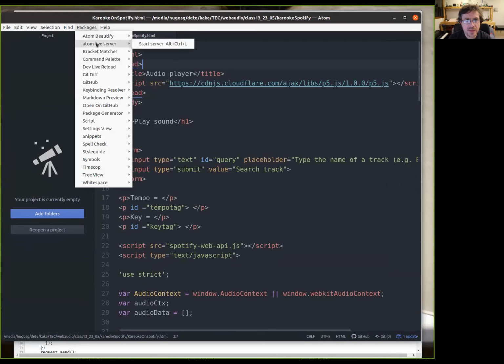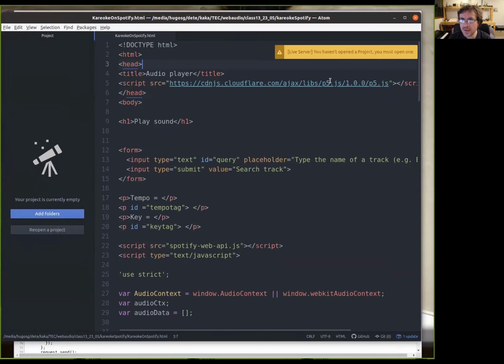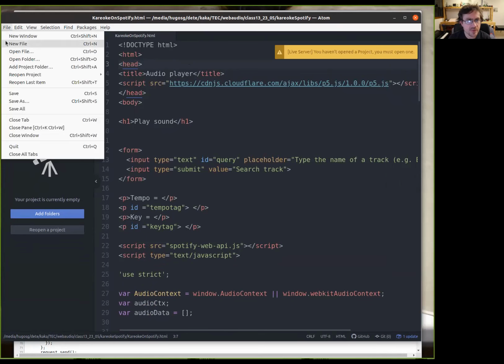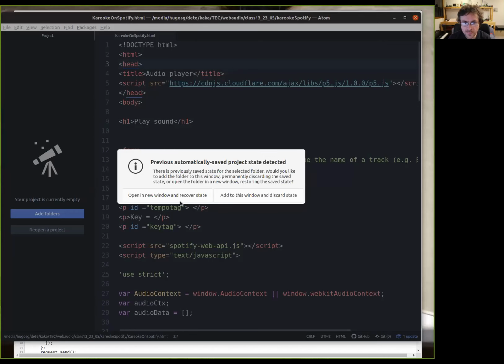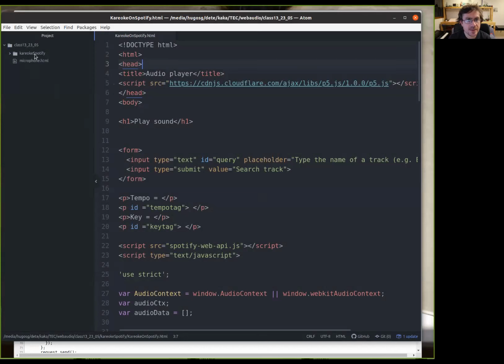In such a way, I'm going to start the server. Let me open a project, which is the one that we had. This one, for example, opening a new window and discarding the state. Okay, and then we have this karaoke thing here.